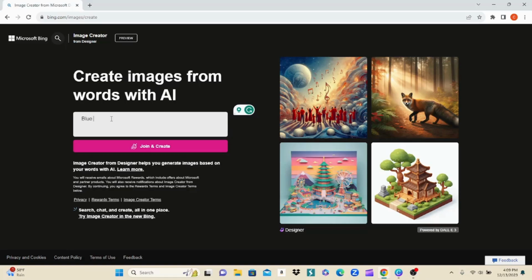So let's try this first one. Let's get some blue and yellow butterflies. Let's have them flying in a field. Let's have the day sunny with clear skies. And let's see if it gives us a rainbow as well.